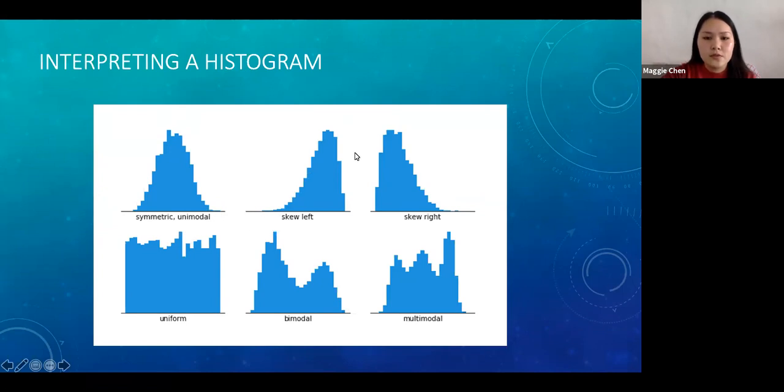We have skew left, where our mean is lower than our median, and skew right, where our mean is higher than our median. Uniform is when it's pretty stable across the histogram. Bimodal is where we have two curves, and it's actually the opposite of a normal bell curve. This is what a bimodal curve looks like. We also have multimodal, where we have several curves within our histogram.